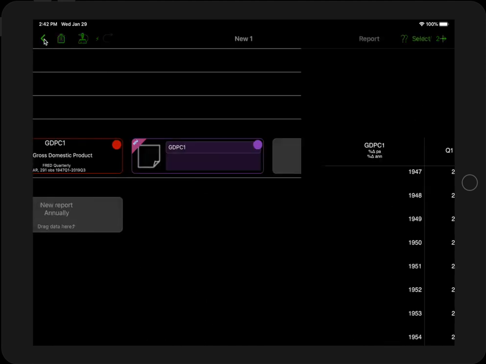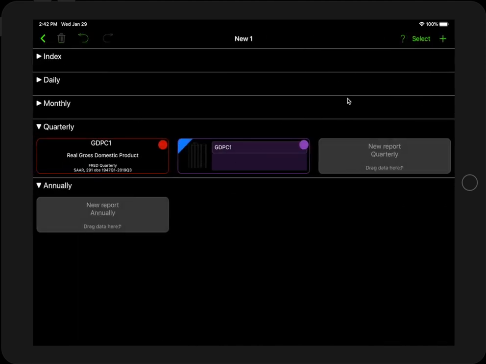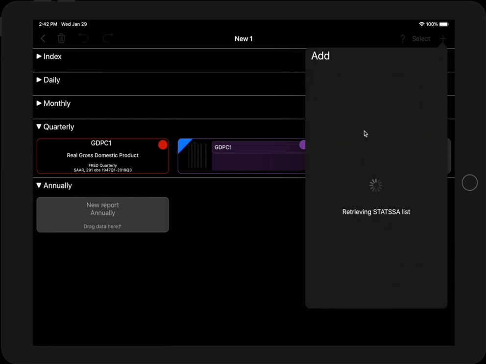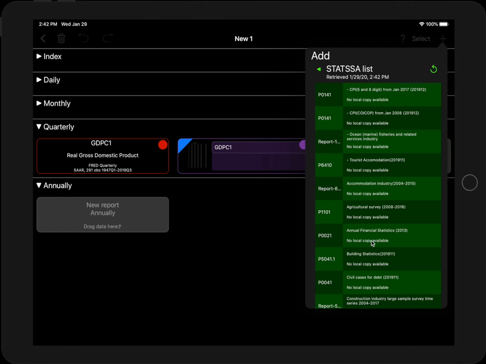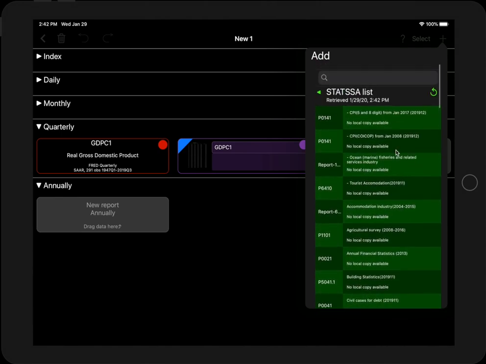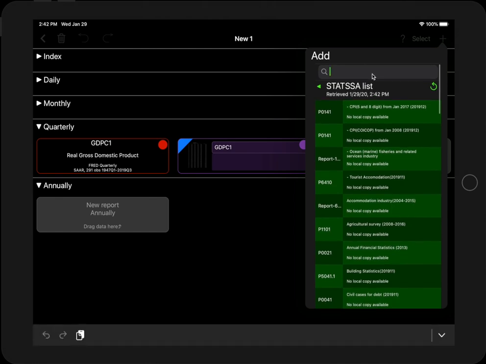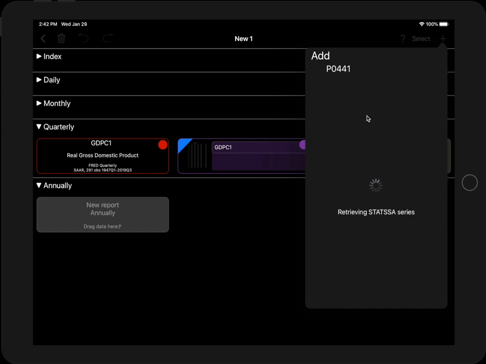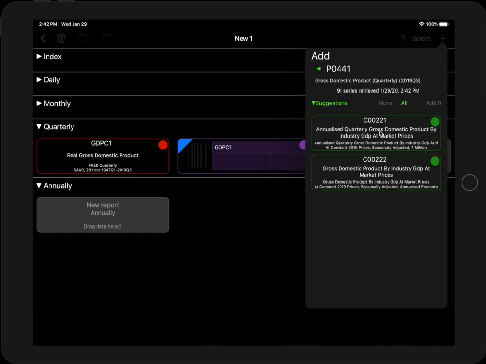Now let's add South African GDP to this report. That I'm going to download from StatsSA. So I'm going to the StatsSA website. First it will give a list of all the publications released by StatsSA. So let's look for GDP, and there we go. This is it.